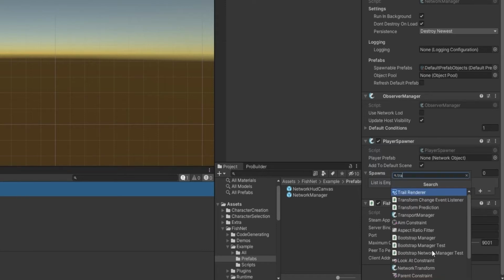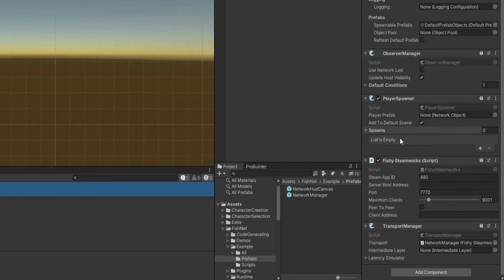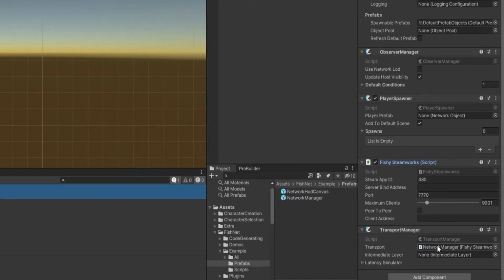And we also want to add the transport manager, which is what allows us to use the FishySteamworks instead of Tugboat, which is the standard. So we can just grab FishySteamworks down here, and you can see it should have already grabbed it. So this means that now we're using FishySteamworks and not the normal Tugboat component for connecting.